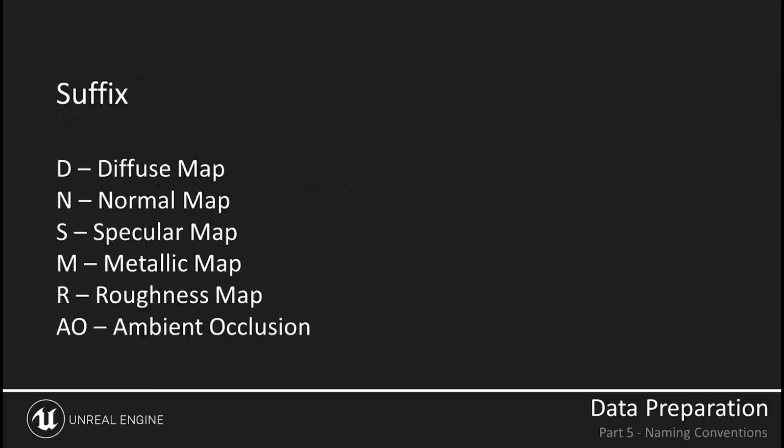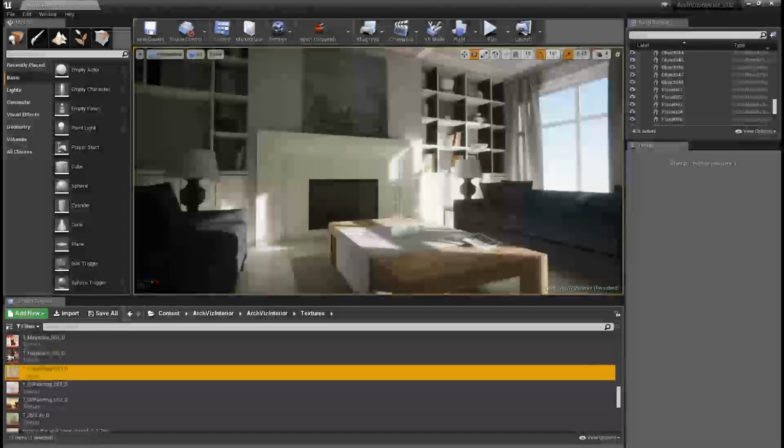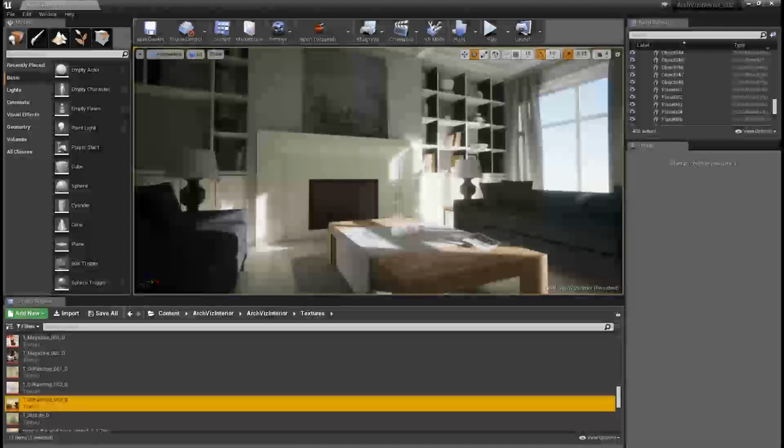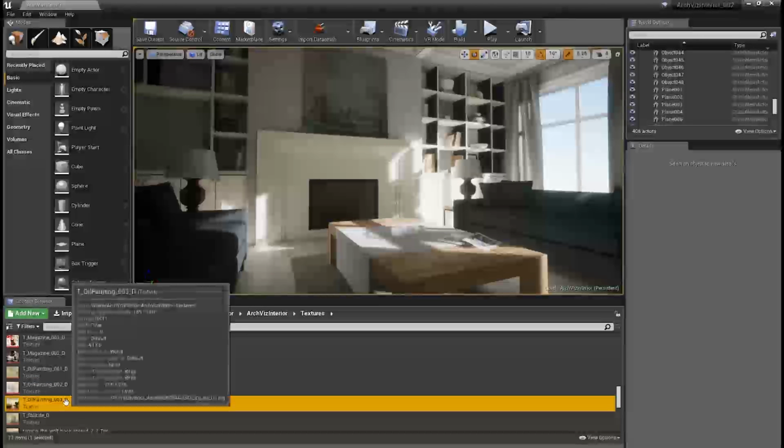Suffixes aren't always required, but when they are, they follow similar rules as prefixes. Textures are a great example of when a suffix would best be used, as there are many types of textures. Let's look at some example suffixes for textures. So we can see here we have D for diffuse, N for normal, S for specular, and so on. Again, keep the suffix short, and that will help avoid overly long asset names. Most authors will recognize the suffix codes for each asset.